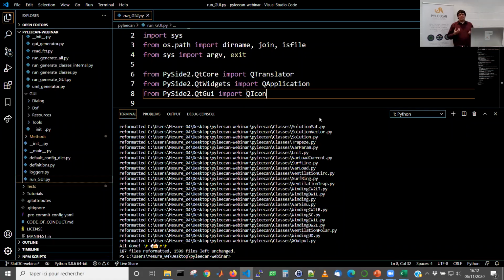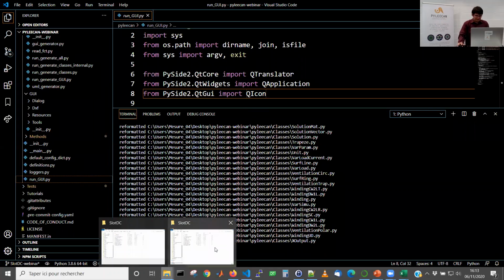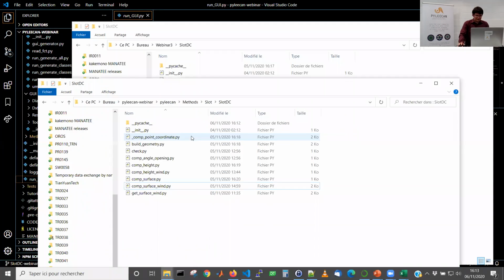But the problem now is that I don't want my slot to look right to me only. I want my slot to look right for all the Pyleecan community. So the next step is I need to provide some tests to show and prove to everyone that my slot is working as intended and that it will always work that way. So for that, again, I've prepared a small script for that.